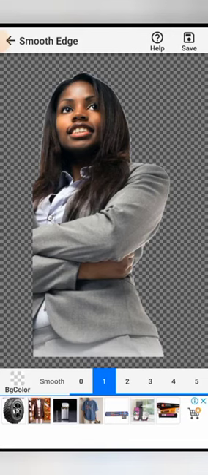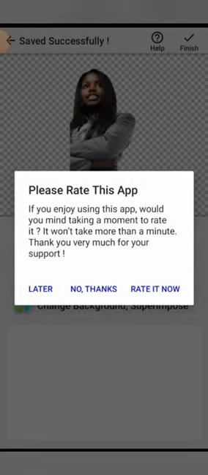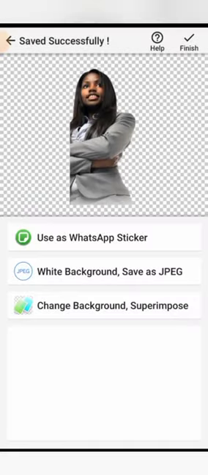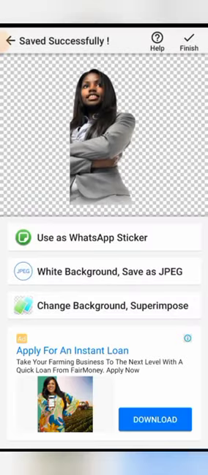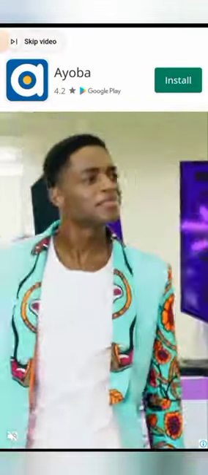Now you see there used to be a white edge around the image, and then I just tap on 2, and you can see those edges have disappeared, and our image is ready to be downloaded. So we tap save at the top right part of the screen, and then we download our image. Rate this app, no or later, and then go to the top right part and tap finish, and our image is downloaded. All right, that is all.